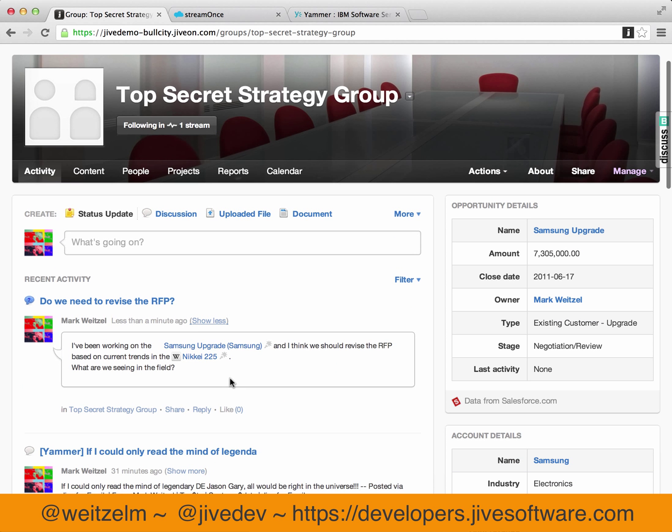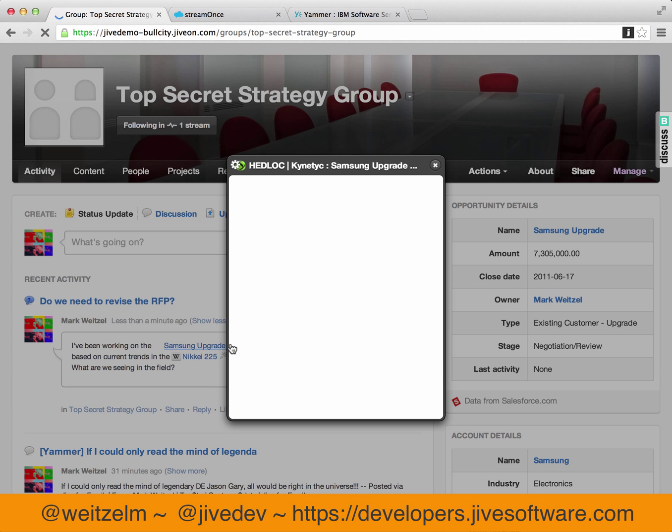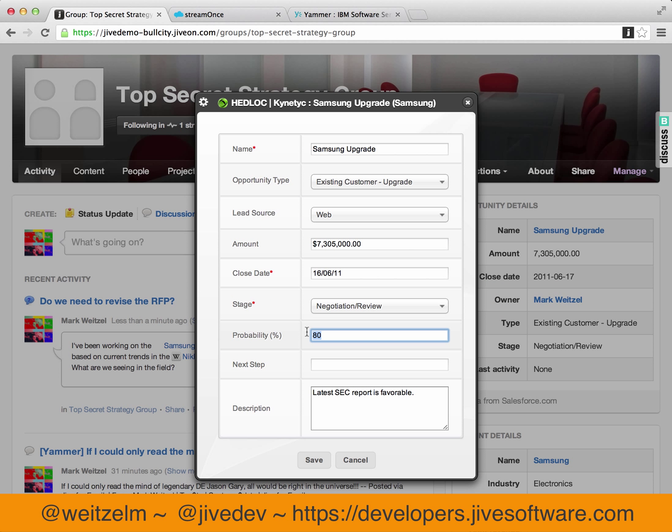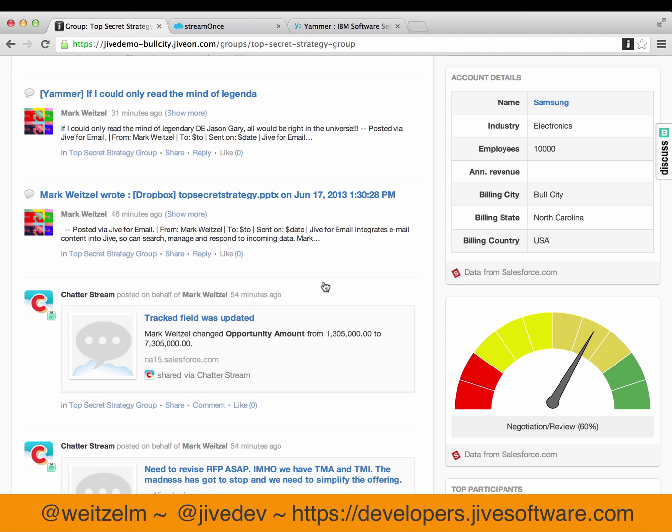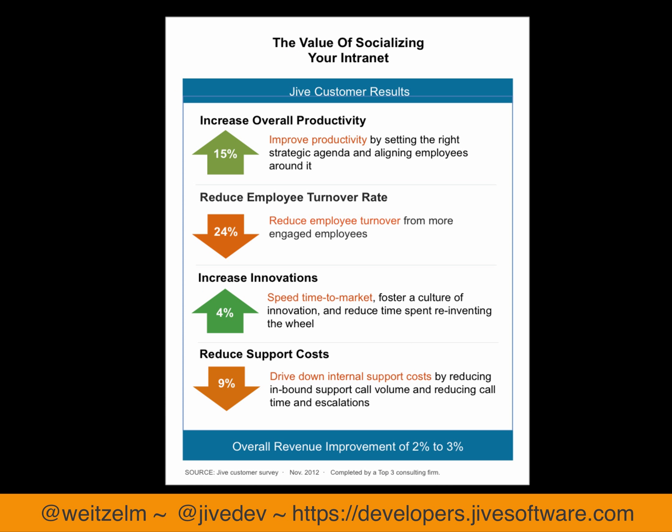For example, you could change the probability of closing that deal from 80% down to 60%. Because we've updated that Salesforce record directly from the activity stream in Jive, that information is going to be pushed back to Salesforce. Now our deal room code that's integrated with Jive will pick up that change and update the gauge inside the deal room. You can see the value has changed from 80% where we started to 60%. This is one example of a deep integration into the Jive platform. Building holistic solutions like these changes the way work gets done and yields real business results.